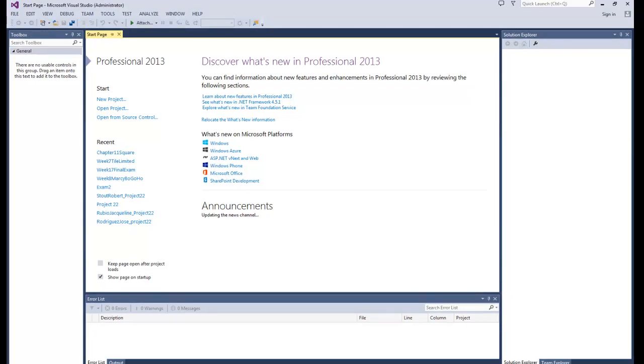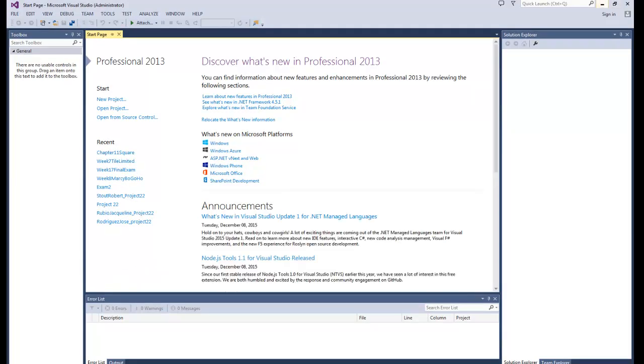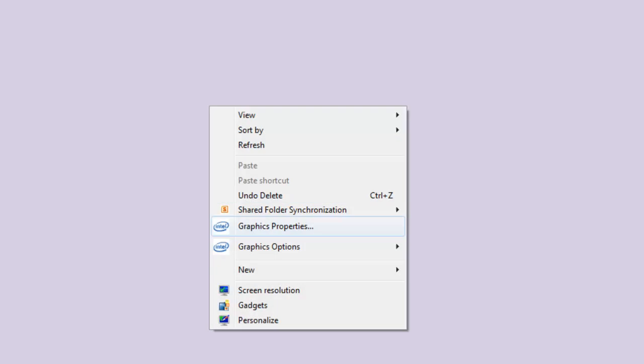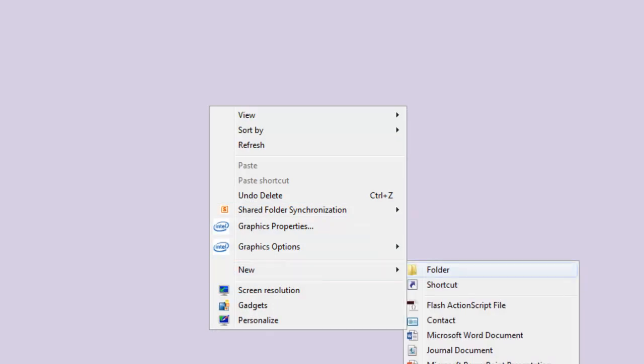Alright, so first thing we want to do, and actually before we even start messing with Visual Studio, I forgot one step. Let's minimize this. Let's create a folder on the desktop. Right click on the desktop, go to New, Folder, and let's call it VB, standing for Visual Basic. I'm using uppercase, no spaces.